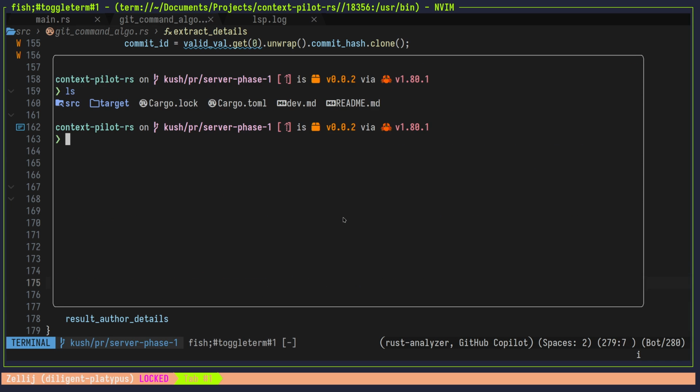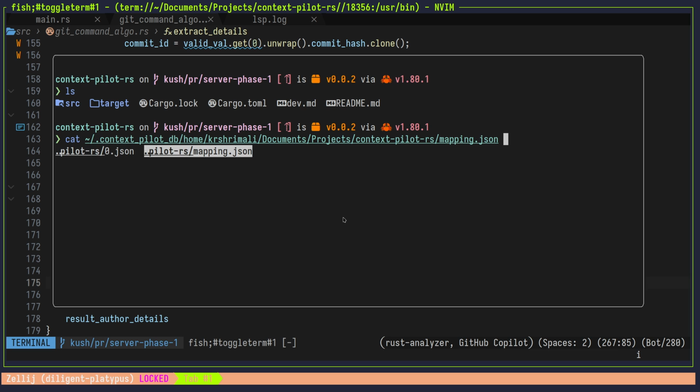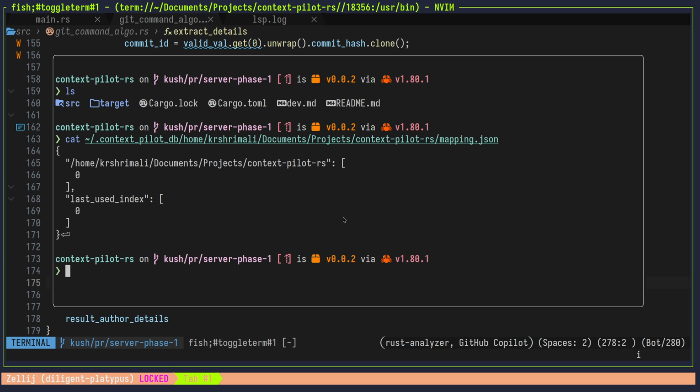Okay, so context palette DB, and if I just keep going, mapping.json, there you go. So what I do is, for each project we have a list of all the files that are there. Like 0.json is for context pirate rs. So next time if 1.json is also created, it will be there.